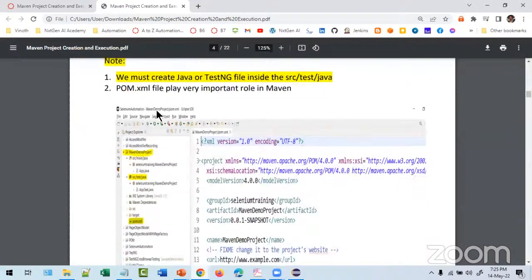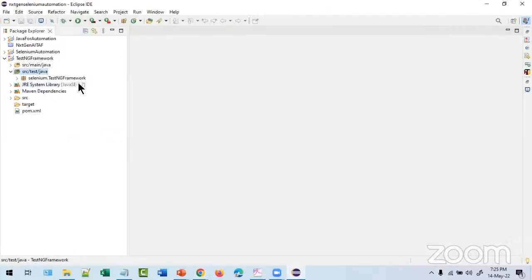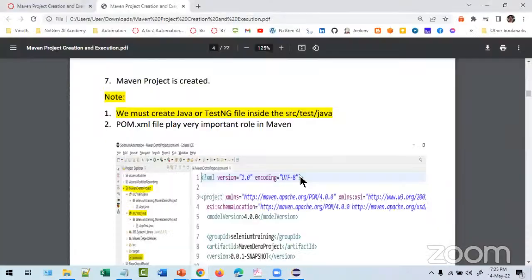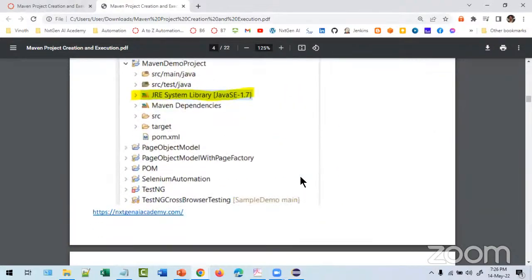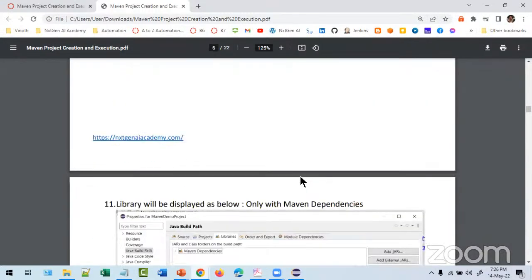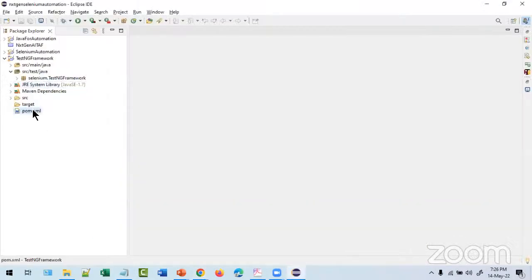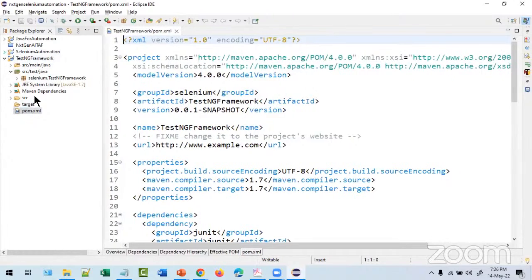Java, we are going to use JDK 11. By default, when you create, it will be with 1.7. So you have to update this. How can you update? Multiple ways are there. One is doing it manually. Another one is doing through POM. Double click POM. This is the heart of this entire project.